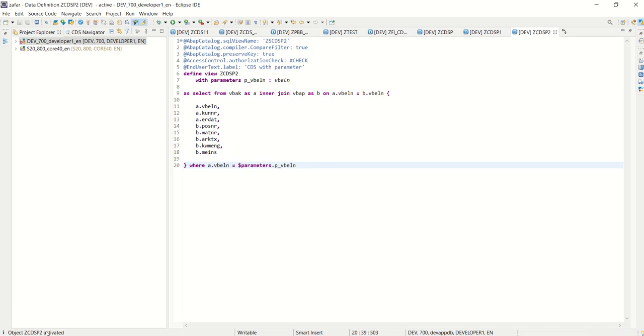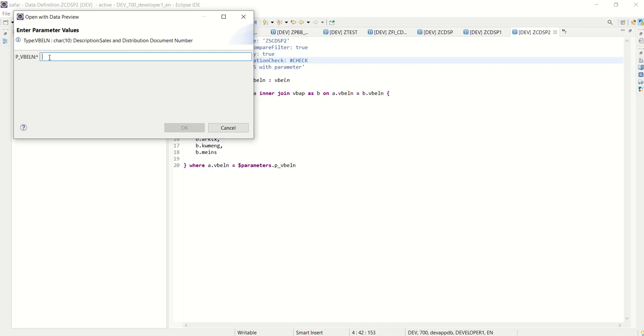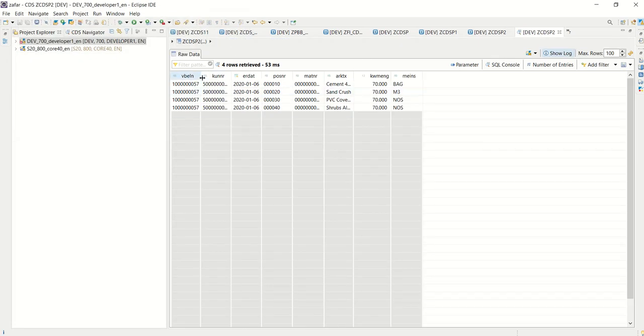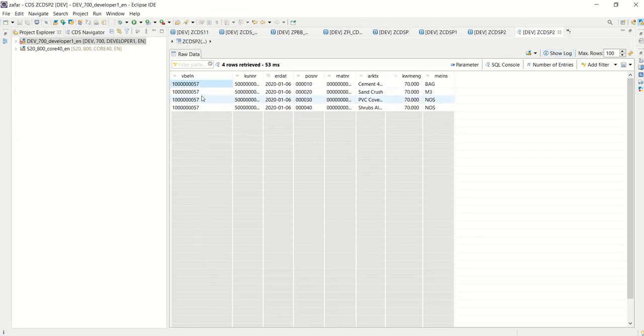The object ZCDSP2 is activated. Now this is our SQL name, ZSCDSP2. We will log into the SAP system and check whether this view is created or not. And after that, we'll call this in the ABAP program. Before that, let's do a test in the ADT itself. Press F8. Once we press F8, we can see an input parameter. So give my existing sales order number and click OK. Here we can see the data of that particular sales order number.